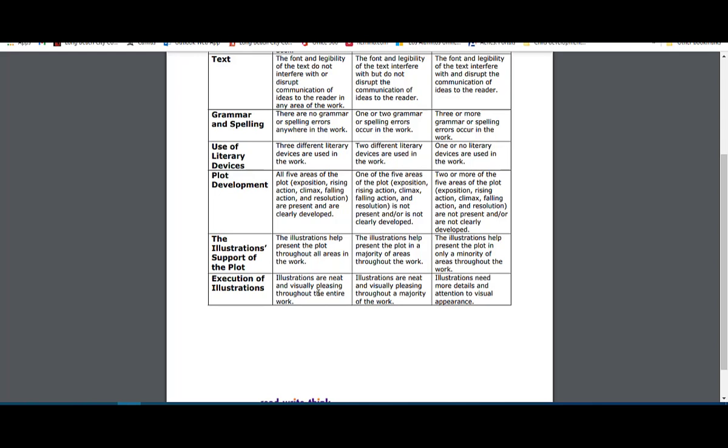I don't expect you to be, you know, Maurice Sendak or Eric Carle, but I do expect you to put some thought and some effort into the illustrations. And as we get closer to the illustrations part, we can talk about it, and you can go back to the illustrators module and look there.